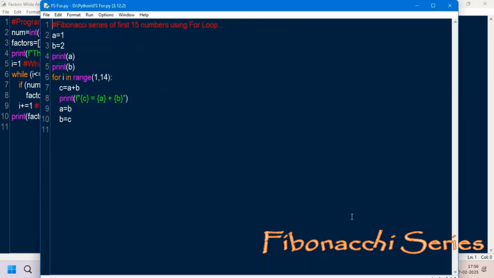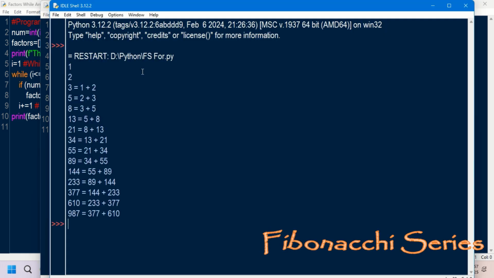So this one is FS4. Now this is the Fibonacci series of the first 15 numbers. For that, you need to understand what a Fibonacci series is. So I'll show you the output first, then I will give the explanation. See here, it comes automatically.